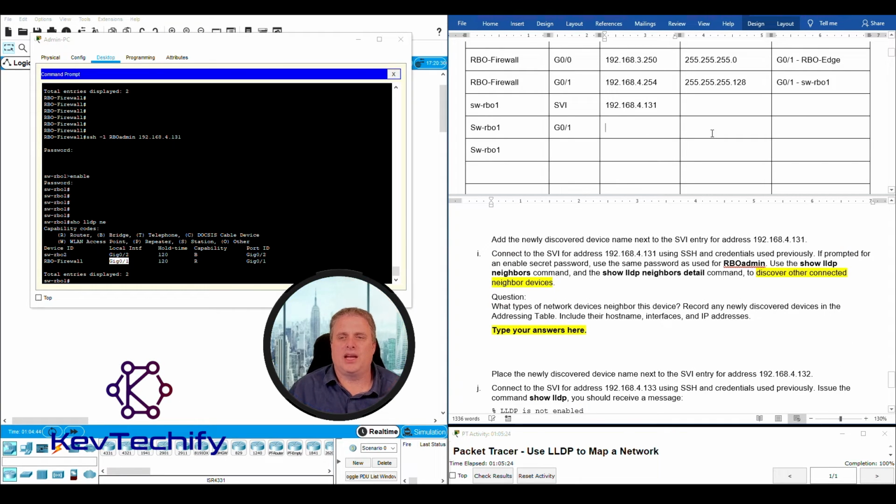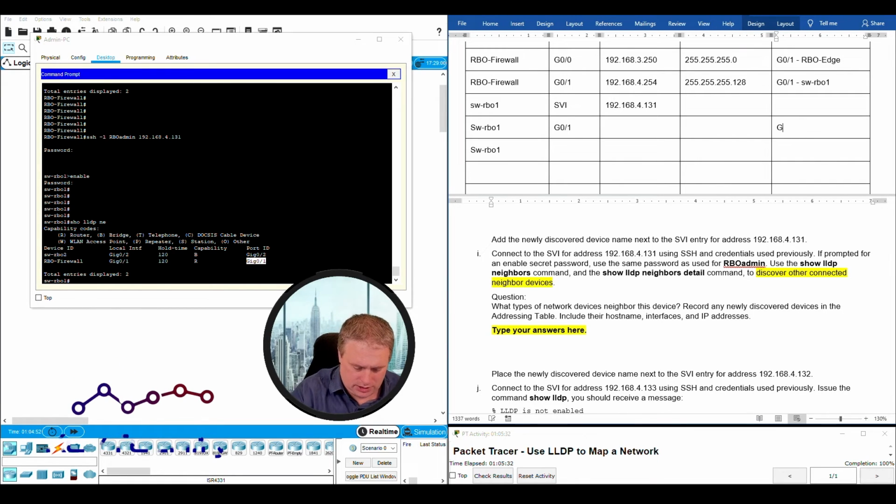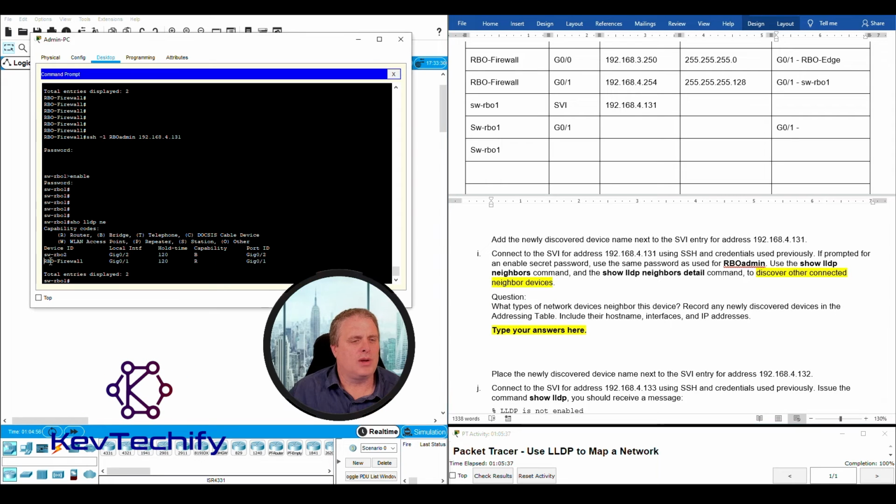We don't know the IP addresses of that yet, but we do know that on the far end we are connected into gig 01 also, so G0/1, and then that far device name is RBO-firewall. We can enter that in here, RBO-firewall. That's all the information we can enter for the first connection.